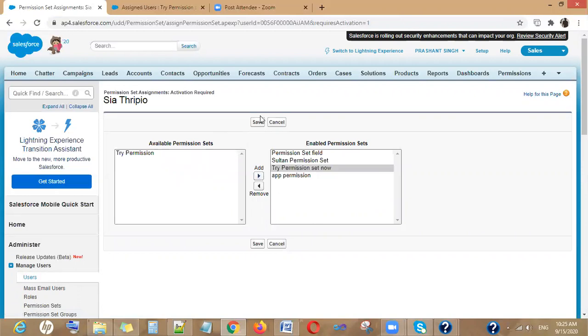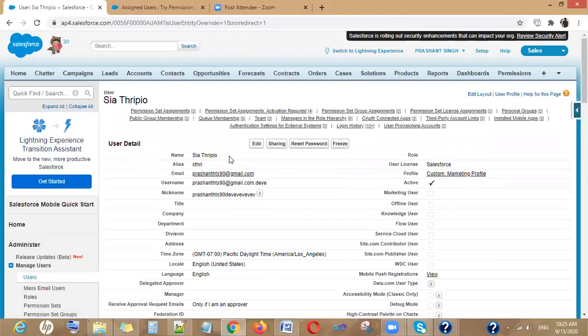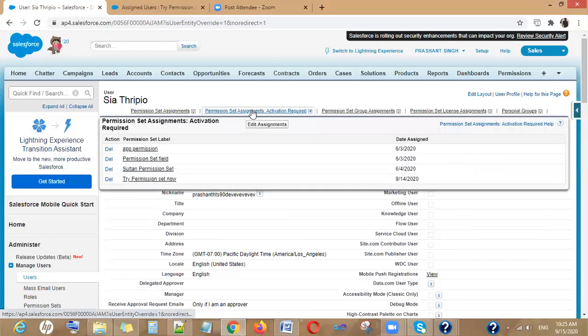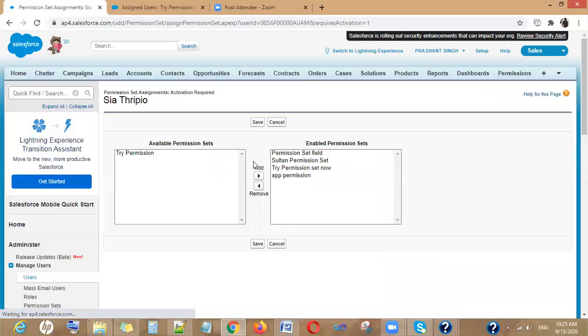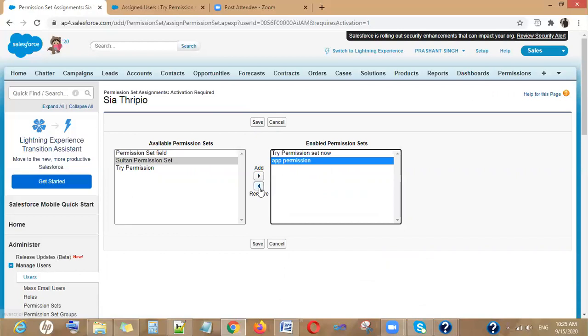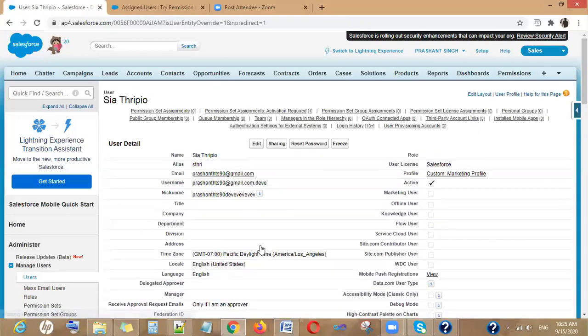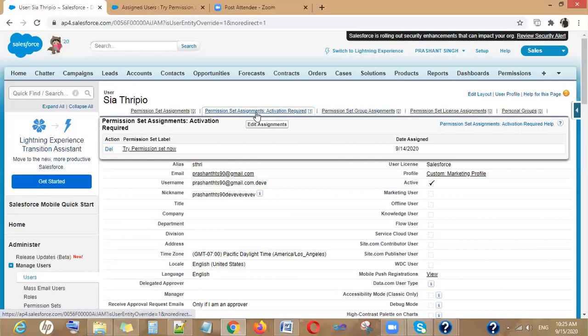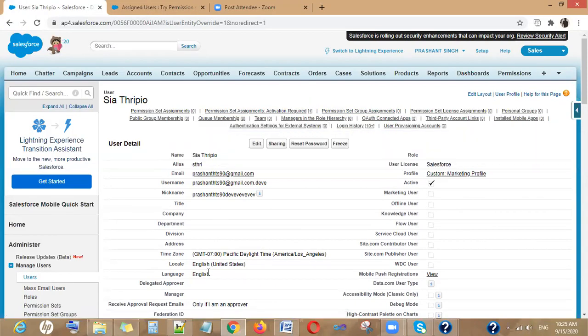Okay. Save. Okay. You have given the permission set now. Correct. Now if you want to make some changes, or do you want to remove the permission set? Correct. So this is one of the ways.